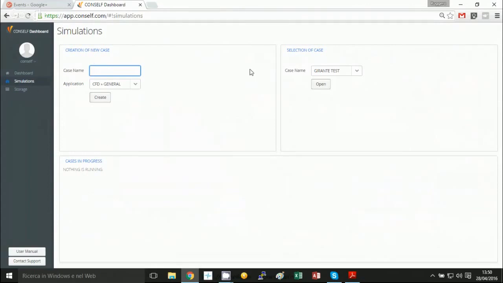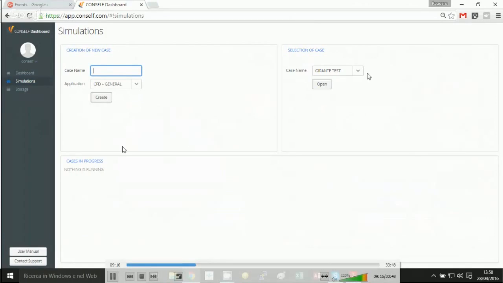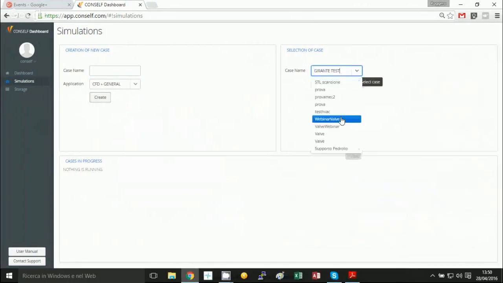From here we have three menus. The first one is useful to create a new case, and then there is a second one from which you can access old cases, and then there is this rectangle at the bottom of the screen from which you can actually check all the simulations that are currently in progress. So we move in here into the creation of the new case section, and we start creating a new case.